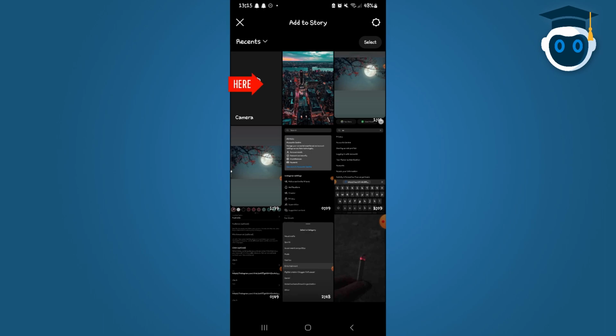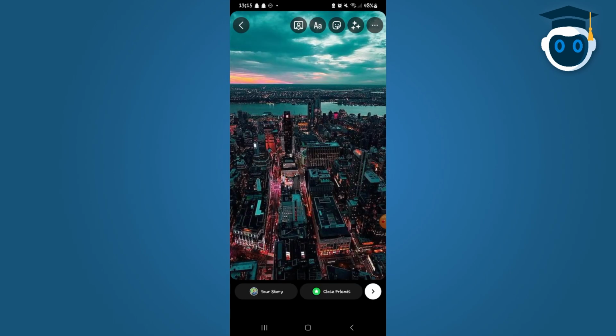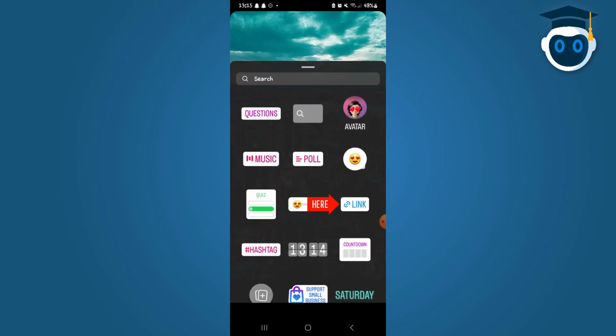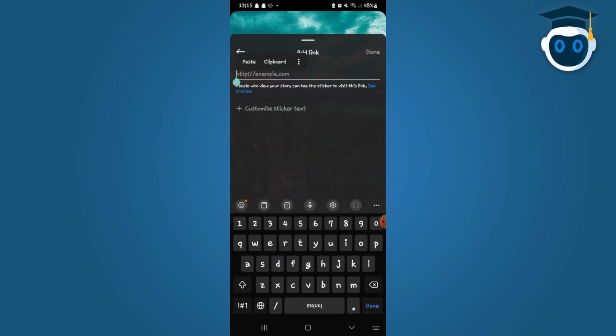Now click a picture from your camera or just add any picture from your gallery. Here, you have to tap on this sticker and a drop-down menu will appear. Tap on the link option and then paste the link that you want your audience to visit. After doing that, tap on the Done button to save the changes.